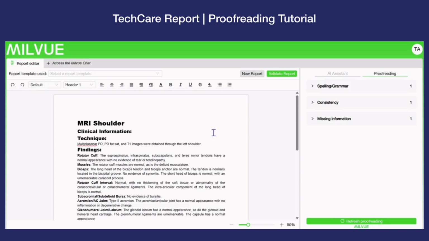The first error category, spelling/grammar, is simple to understand and will catch any stray mistakes within your report during your review. In this example, I can see where the error is by hovering over the error box. It turns out we have one A too many in the word multiplanar.